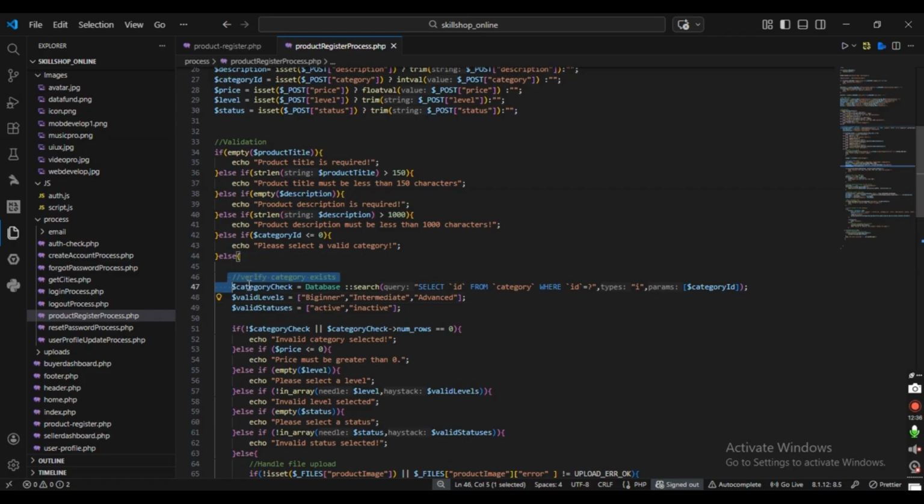And then this is very important, because even if the user selects a category, I verify it exists in the database. This prevents manipulation of fake category IDs. This is server-side validation. And here I created predefined arrays for valid levels and statuses. And then I check whether the selected value is inside the allowed list. This prevents unauthorized values from being inserted.